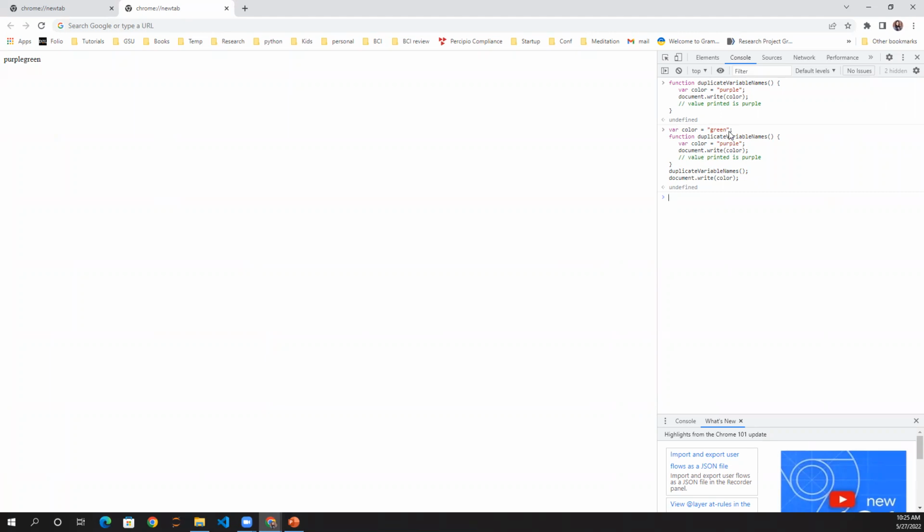In the global scope, the value is green. So when I call this function, we'll explain what function calling is later on, but right now, when I call this function, this will get executed, and then it will print document.write color. The color value is purple. That will get printed. But when I execute it again outside this function, the color value will be green. So purple is called local scope and green is called global scope.